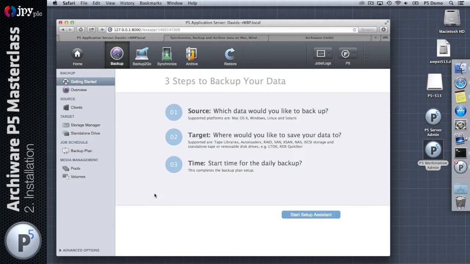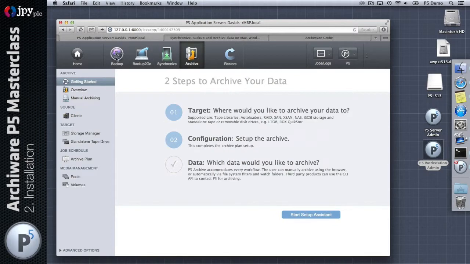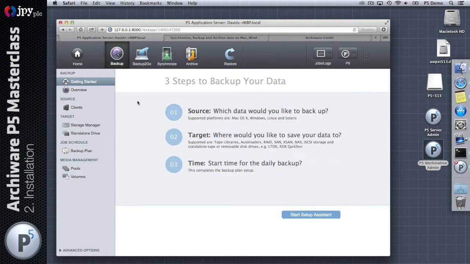In a separate video I'm going to give a quick run through of the distinctions between these four modules, because that's important to know. But we have the product installed here, so I'm just going to quickly give you a run through of how the web interface works.